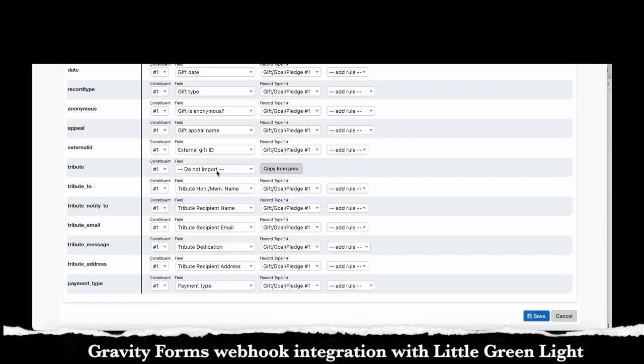That just says whether or not it is a tribute. But what really matters is the rest of these fields. If it was a tribute, they're going to have filled in these other fields. If not, they'll be blank. And so if they're filled in, they'll get populated into Little Green Light. Tribute to is who's being honored. The tribute notify to field was who do we notify about this, the recipient of the tribute. Their email, the message that's going to go to them goes in the dedication field. Their address goes in their address field.